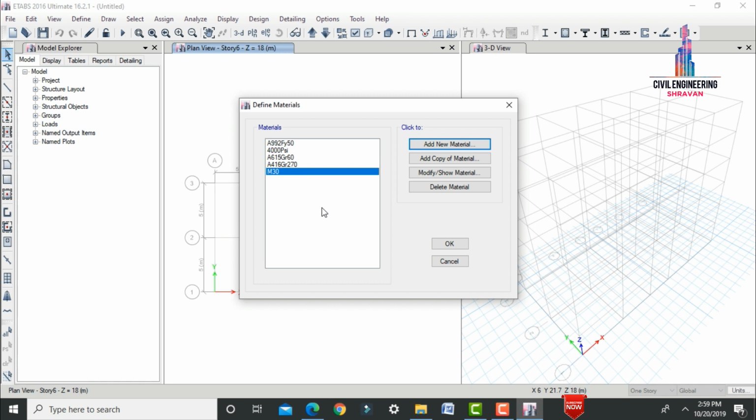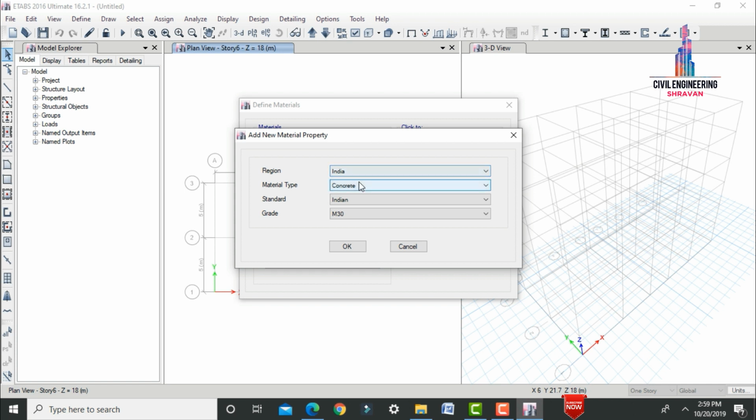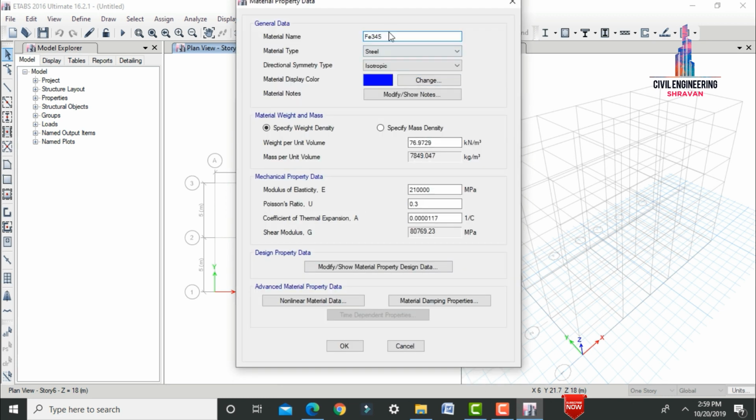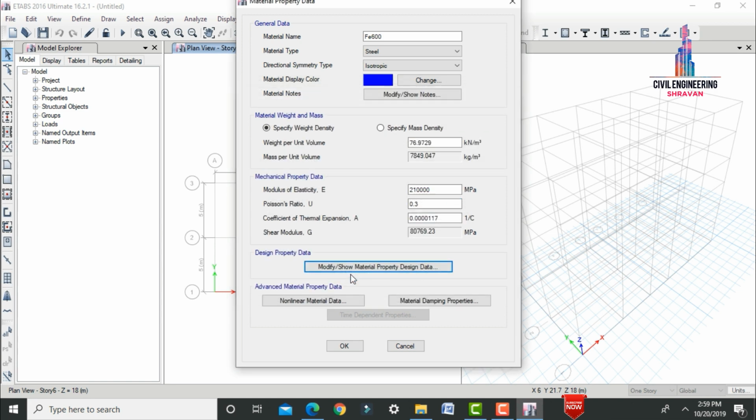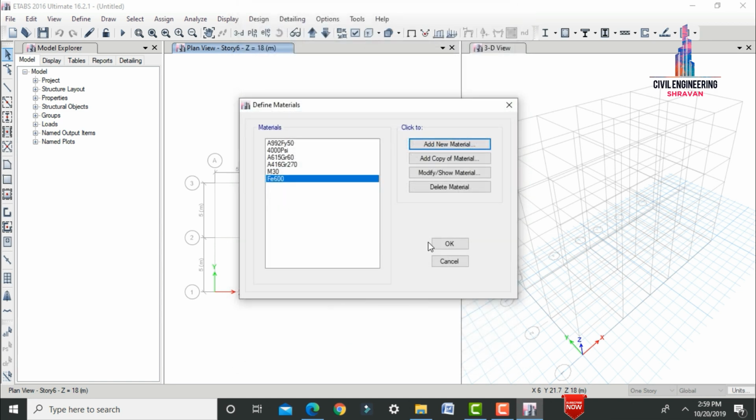After that we have to define the steel grade also. For that, click on add new material, Indian, and we have to select the steel. Indian standard system. So here I am initially adding this Fe 345 grade. Click on OK. After that we have to modify this name as 600. Again we have to modify the data related to this 600 grade. So here I am selecting yield strength as 600. This is also 600 value for the tensile strength. Click on OK option. After that click on OK option. After that click on OK.